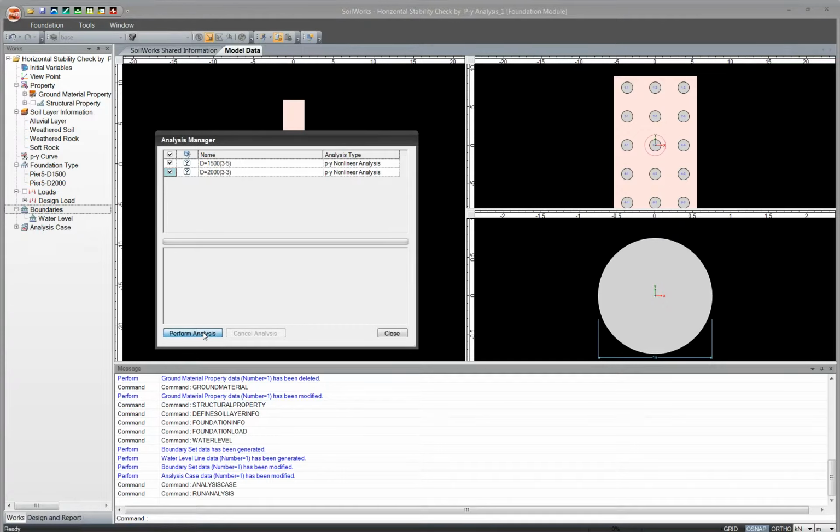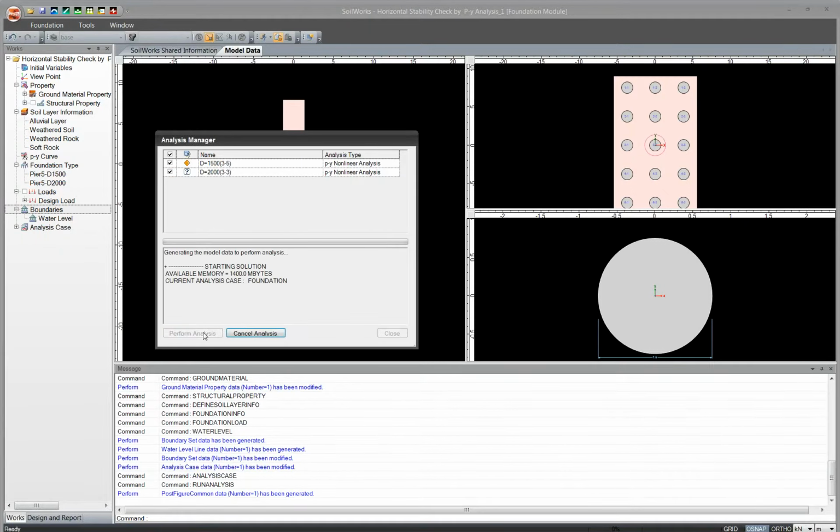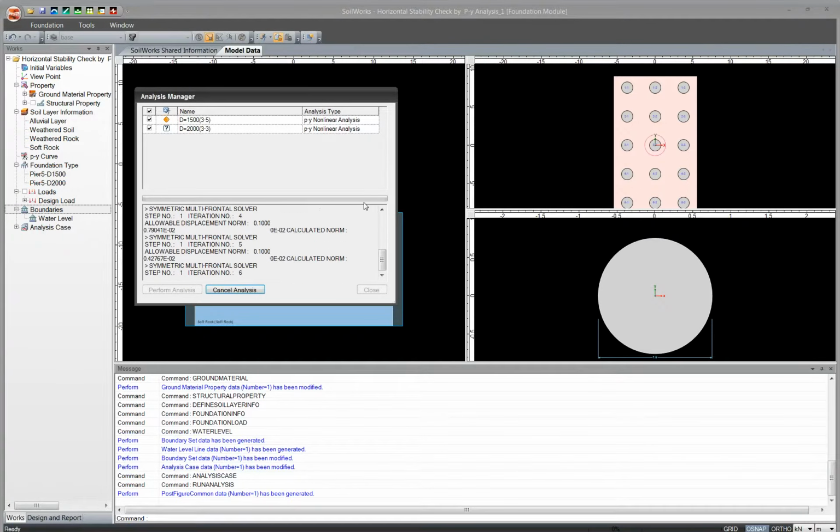So now I'm ready for my analysis, and I'll click Perform Analysis. Okay. This will just take a moment for the program to run the analysis. It should only take about a minute and a half or so because we only have 2 pile configurations. Depending on the number of pile configurations that you're analyzing, along with the level of detail that you need in your analysis, this can take a couple of minutes to maybe a little bit longer. But overall, it doesn't take very long. And it's very easy to just run other applications on your computer as you're waiting for the program to perform the analysis.